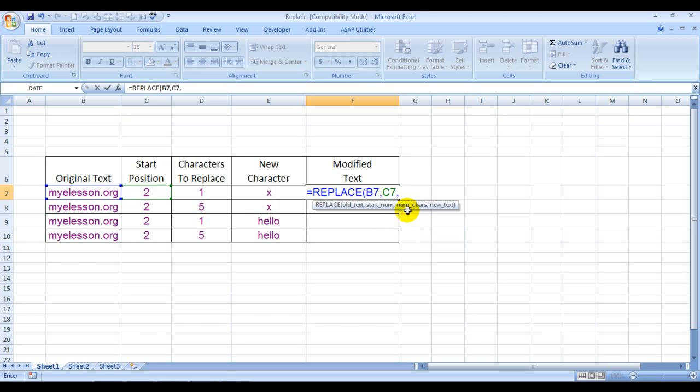Now it says num_chars, meaning how many characters would I like to replace? Well, as of now, I would just like to replace y, which is only one character. Either I can choose this cell or I can type in 1, comma, and it is asking for the new text. Let's replace y with x. Close the bracket, press enter, and see, myelesson.org has become mexelesson.org. This is a very, very good formula, a very powerful one.